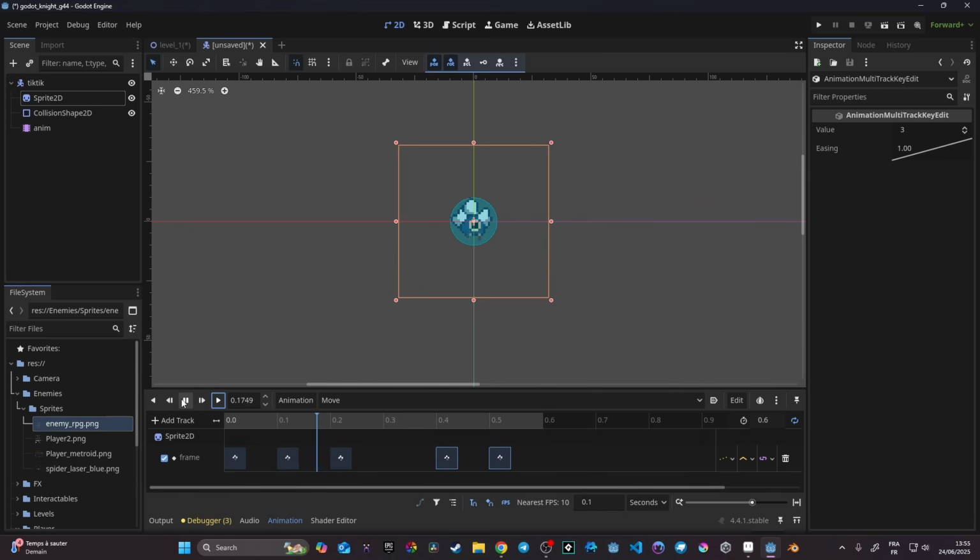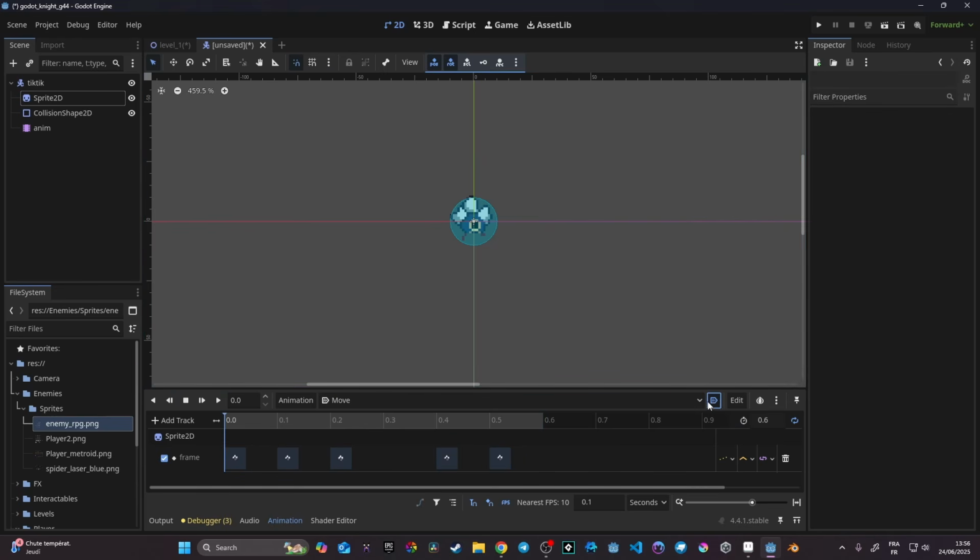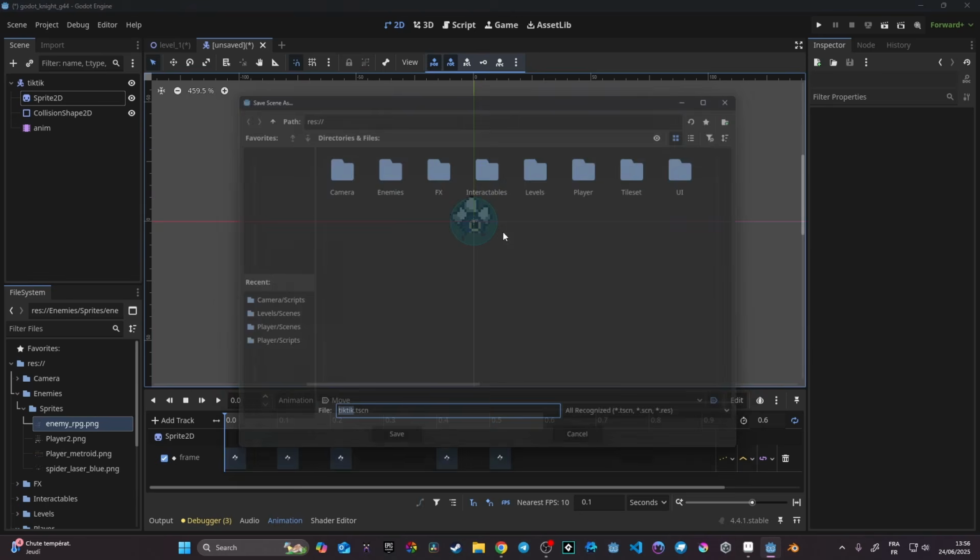Yeah, it looks all right. I quite like it. So now we have the basic for our character. So I can just put that on autoplay on load, which I'm gonna make it so that this is the first animation that always plays when the game is launched. So I can save that.